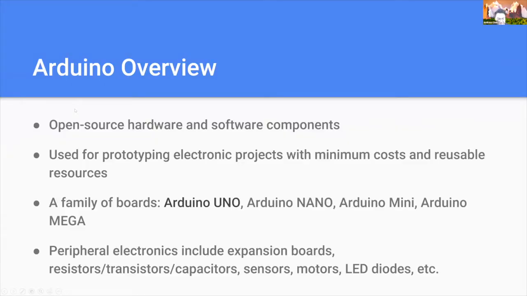Perfect. So the name Arduino is thrown around quite a bit in design competitions, engineering prototyping, DIY projects, things like that. But what is it? Arduino is an open source set of hardware and software components that individuals of all backgrounds really can utilize. A lot of times today it's used for engineering prototyping for smaller electronic projects, and it's used in that aspect because of its very low cost, right?